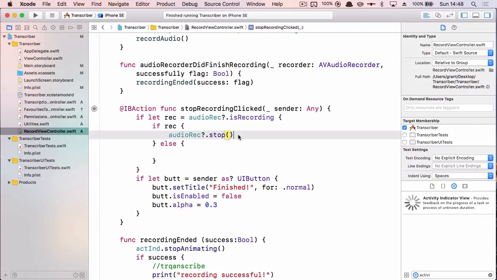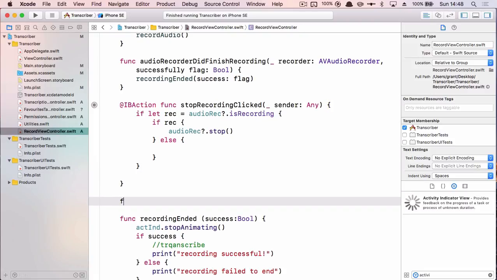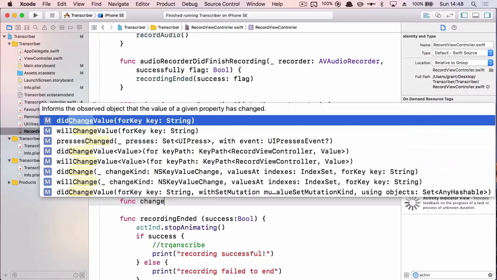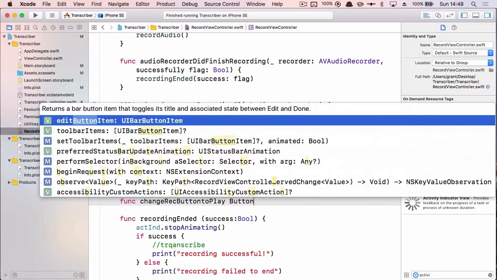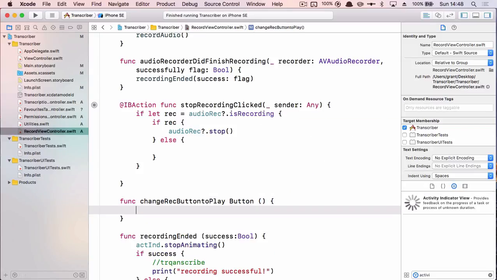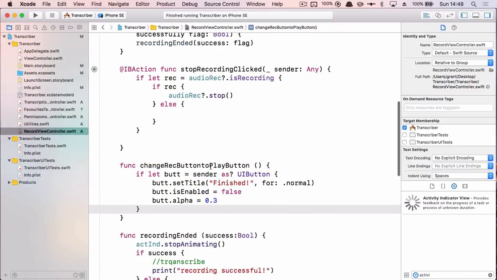And that means once we've stopped it, we can change the button. So let's grab this code down here where we get our button. Let's create another function. Change record button to play button. And let's bring that back a bit. So that's a very specific title. But it does what we need it to. Let's change that to caps. I like to be consistent with my camel casing.